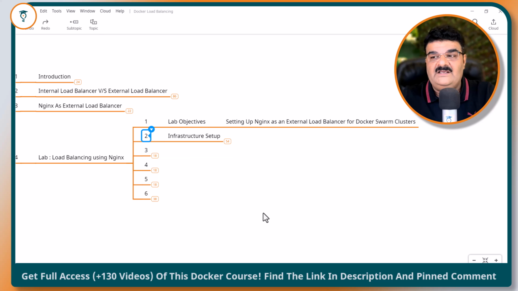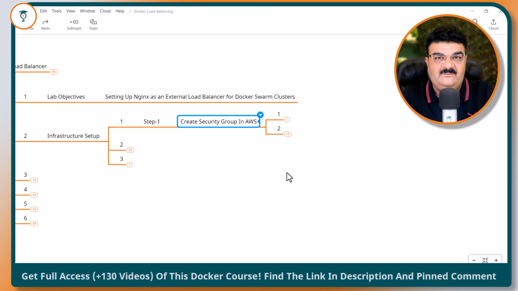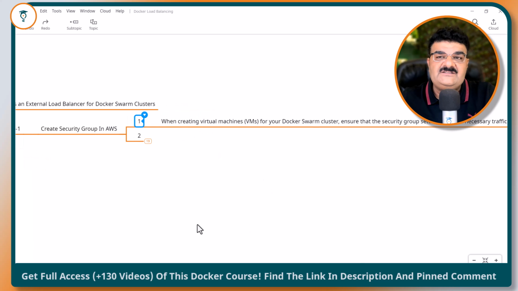Now, as a part of this lab process, we have to start with the infrastructure setup. Step number 1, create security group in AWS. As I am using the AWS environment, there is a security group which is used to filter inbound and outbound traffic for our EC2 instance. We want to follow all the best practices, so I am going to create the security group first.